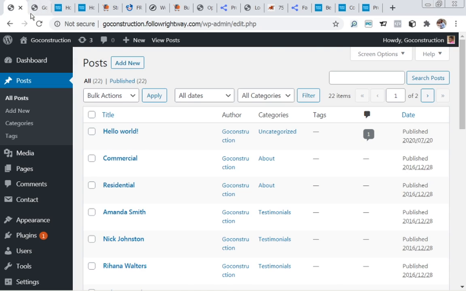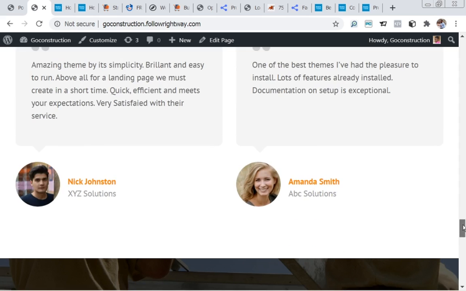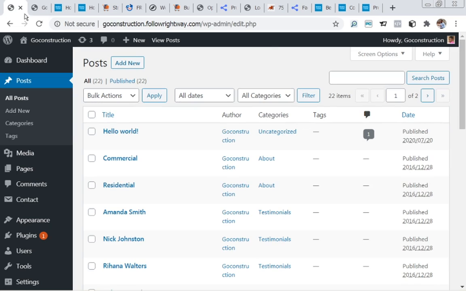So let me show you here. As you can see, Rihanna Walter, this Robert Patrickson, and others, Nick Johnston and Amada Smith. As you can see, they use different posts. This is the area where you can create your blog post or maybe your new update or something. But in this team, they use posts.